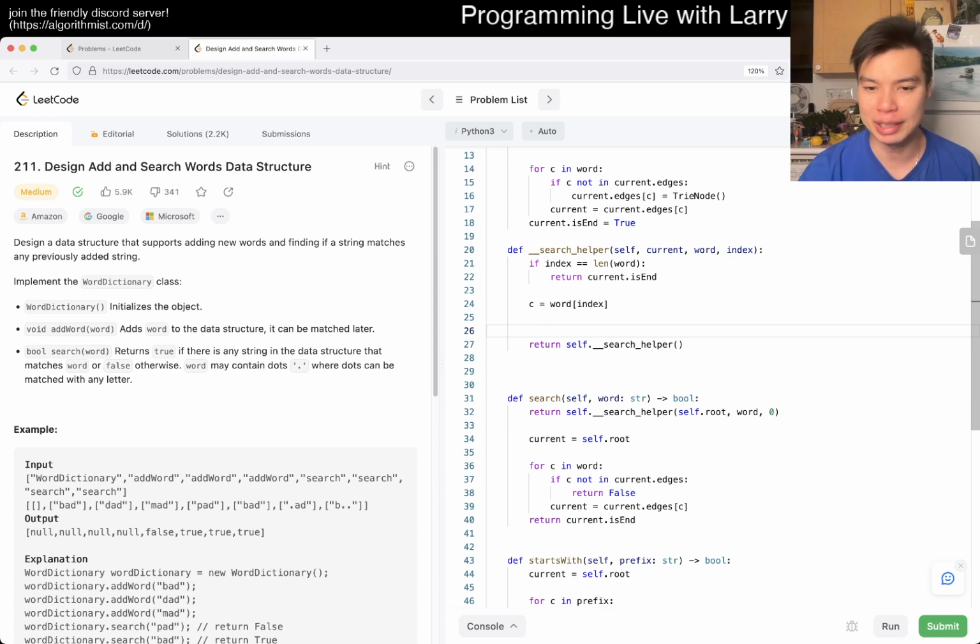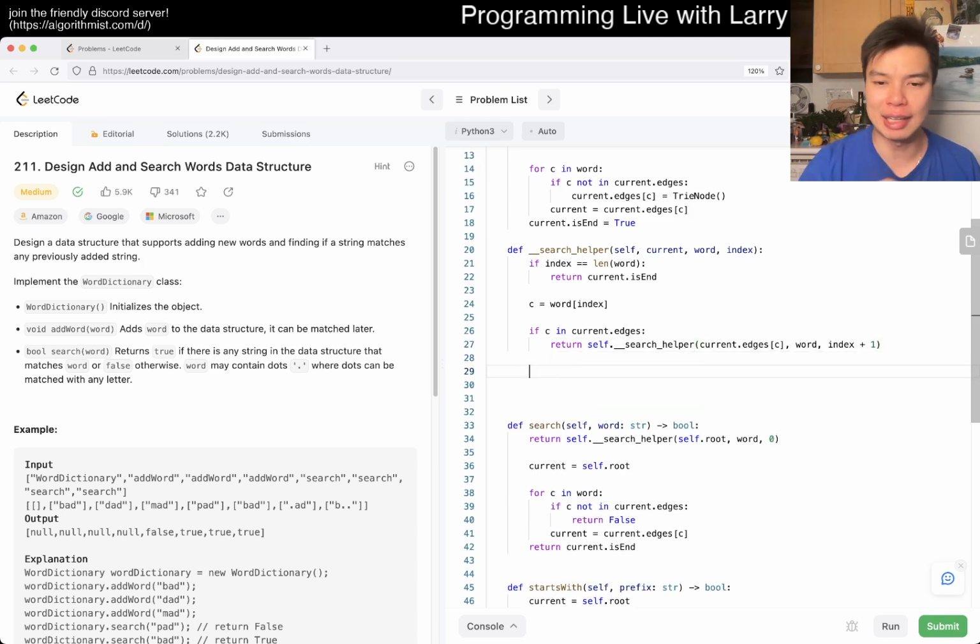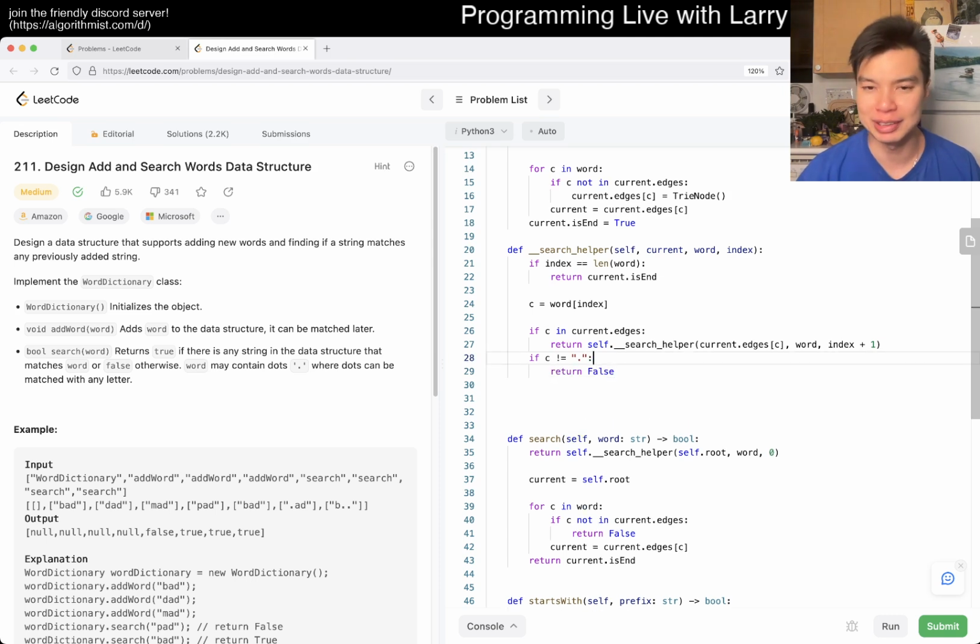Yeah, maybe something like if C is in current.edges, then we return this, and current.edges of C, word index plus 1, right? I think this one's okay. But if it's not, then we have to check: if C is not a period, then we return false, right? Because that just means that we don't match, so we return false.